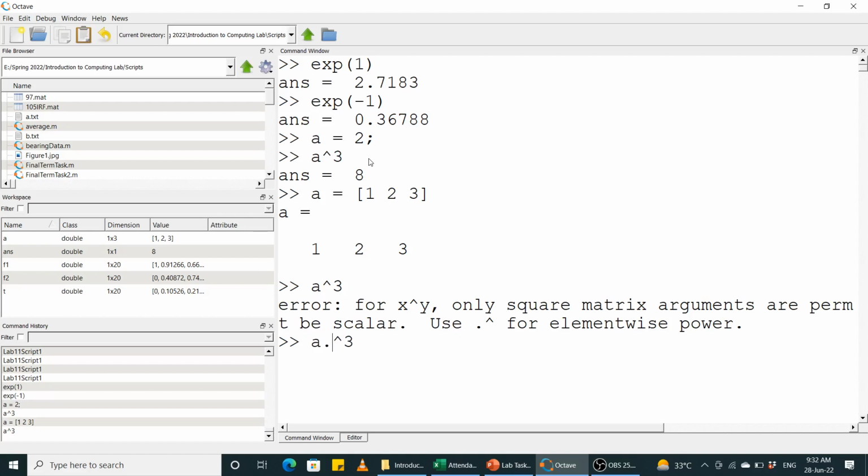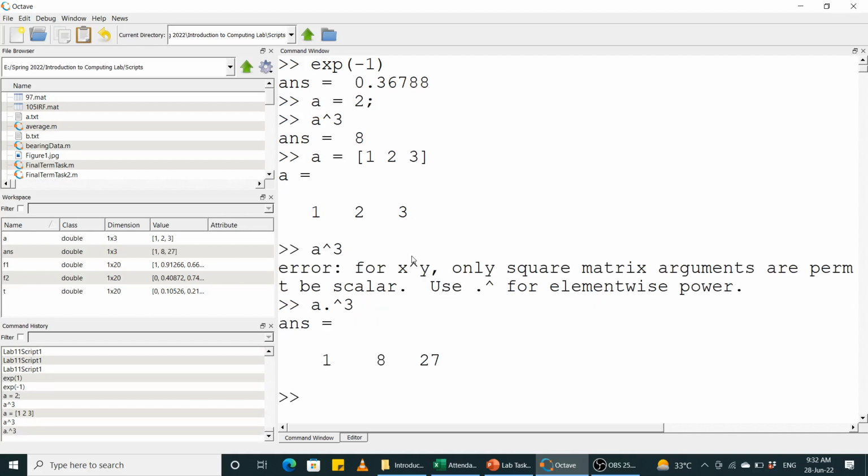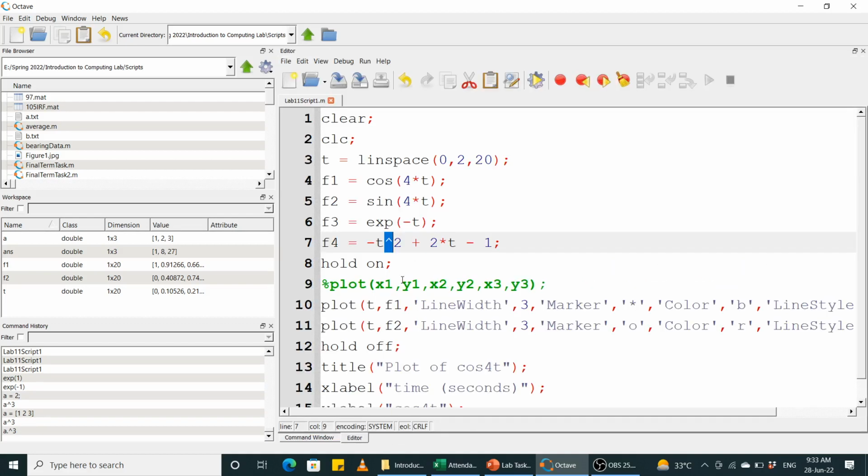Element wise power means you specify a dot before the operator. So this takes element wise power. First the power of 1 is calculated, then the power of 2, then the power of 3. You won't get any error. So you will have first 1 cube, then 2 cube, then 3 cube. Okay? So this is what we want to do here.